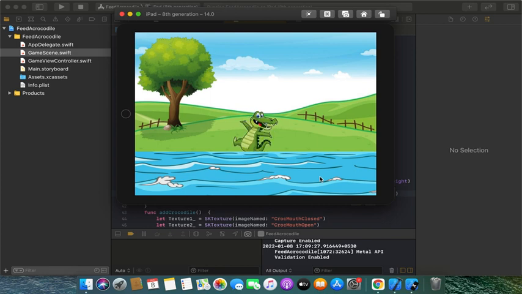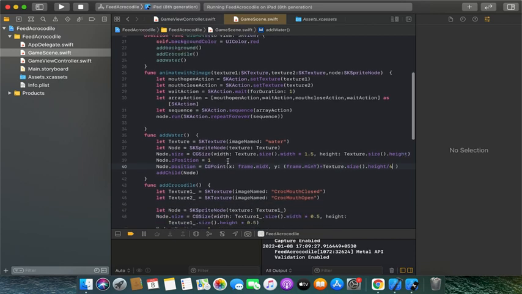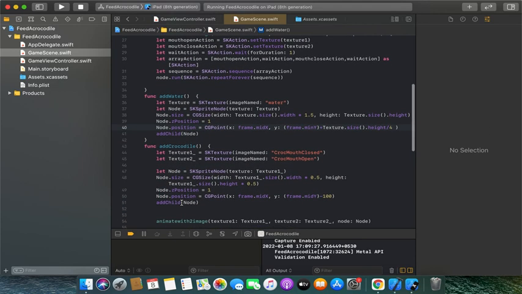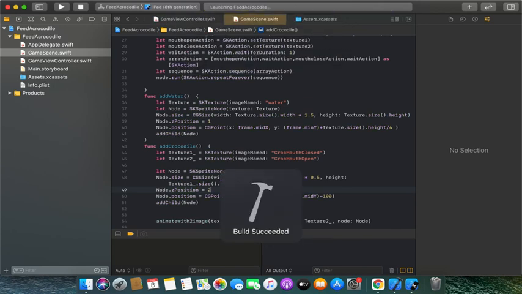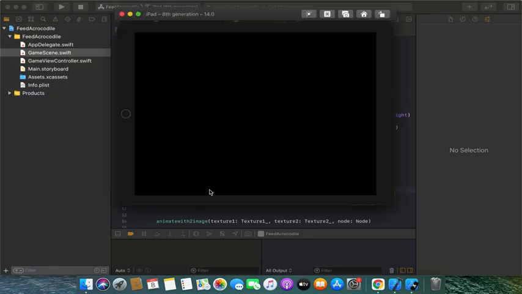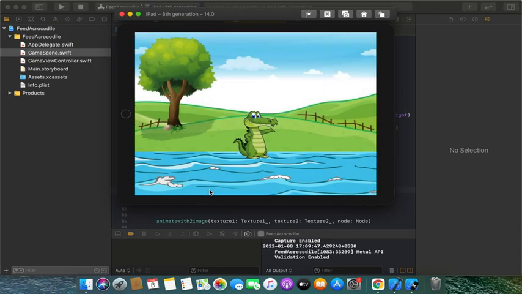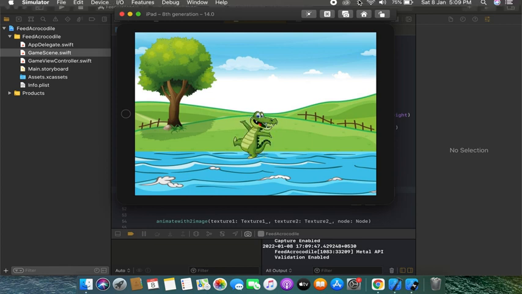Now what do I need? I need this crocodile to be above water. So I will set the Z position of the crocodile to be 2. Now it is okay. Now I will add the fruit and then the rope.